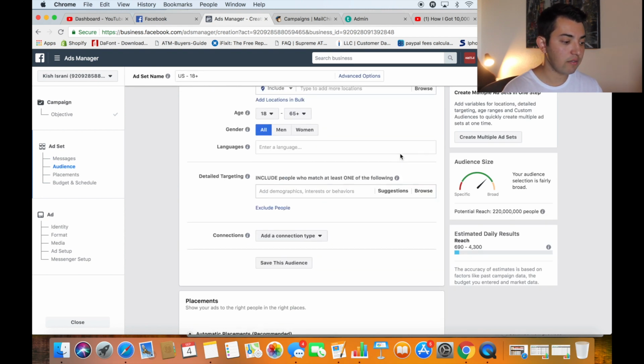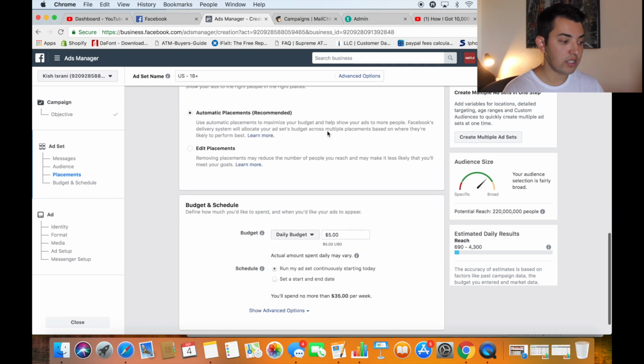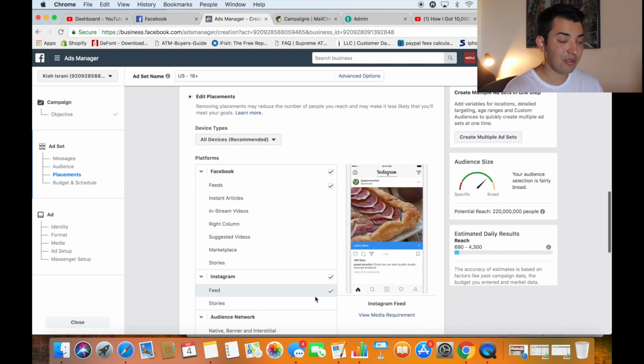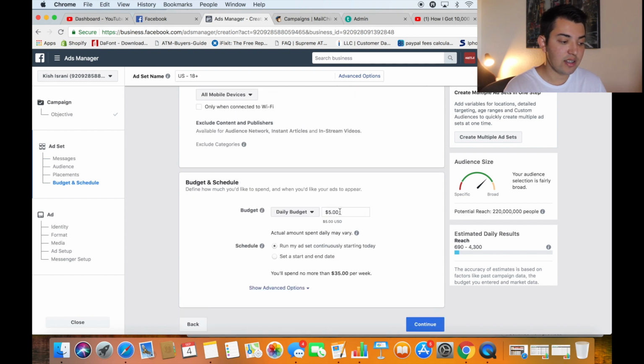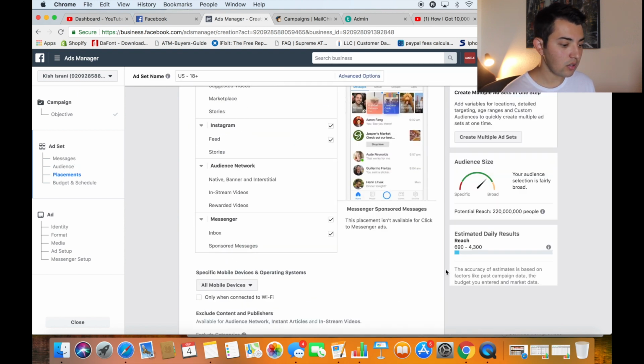This is all the targeting information that you can do: age, gender, location. You can do where you place your ad. So for me, I ended up doing just the feeds. I got rid of Instagram because I'm not targeting people on Instagram, stuff like that. There's a bunch of different settings in here, and this is where you do your daily budget. Once you do that, it's going to bring you over to the actual ad.